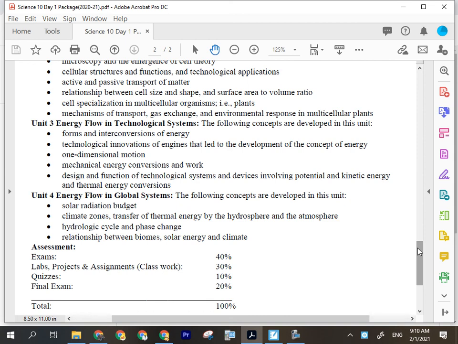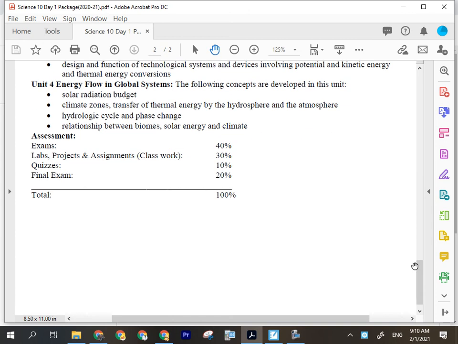All right. Your marks distribution for Science 10 will go as follows, unless something else happens this semester like it did last semester, and we had to change everything at the last minute. But barring any unforeseen disaster, your unit exams, 4 of them, are 40%. So each one of your unit exams is worth 10% of your final mark. Your labs, projects, and assignments, so everything you hand in to me as coursework, is 30% of your final mark. Your quizzes, which happen every Tuesday and every Thursday, are 10% of your final mark.